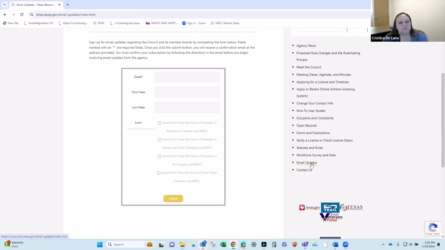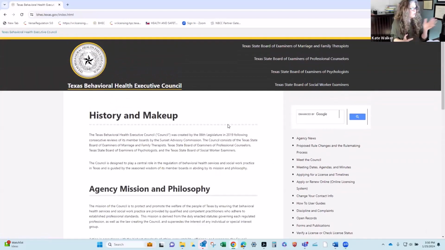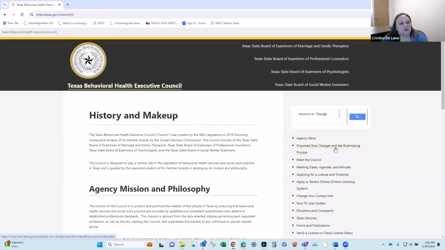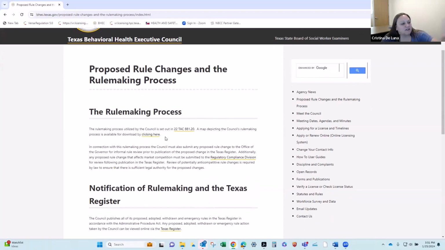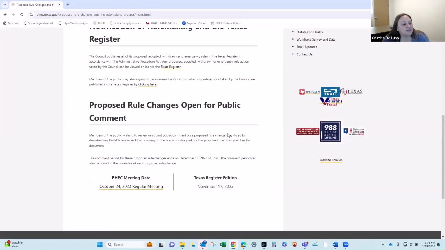I know there was a proposed rule about being able to change your degree status, and y'all would update that. So there's a question, what's the status of that rule? Sure. So again, on the BHEC webpage, I'm just going to show you another link. This is a newer one that we have here. It's under proposed rule changes and the rulemaking process. This is a good one for you all to keep close by and know where it's at. This talks about the process itself, going to the Texas Register. And then this last section here is about the public comment process.